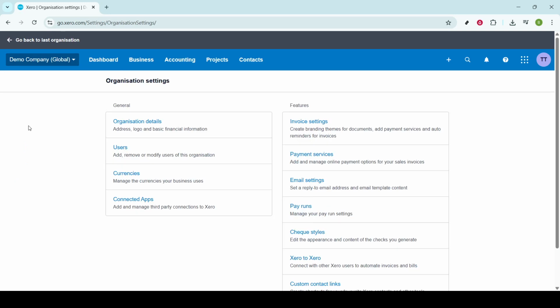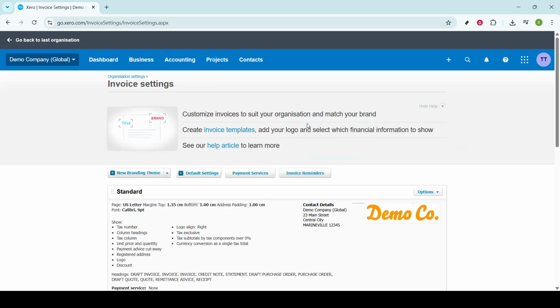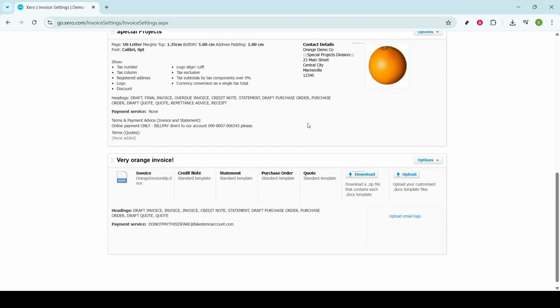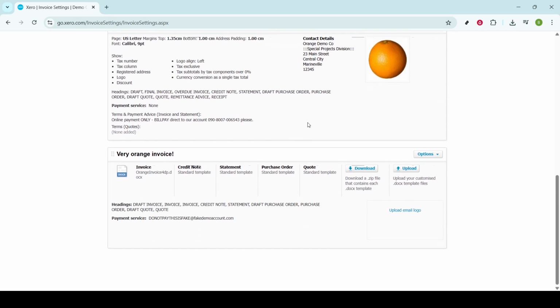Once you're in the Settings area, navigate to Invoice Settings. Now, despite the name, this section houses various document templates, including your quotes. In this Invoice Settings area, you'll come across an option specifically for uploading templates. Next, we'll move forward by making some template adjustments. Within this same section, look for the Upload button and give it a click.